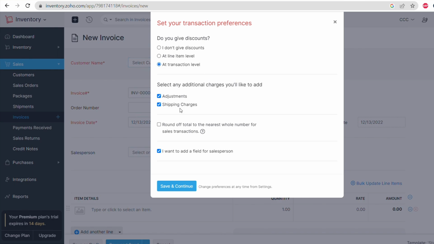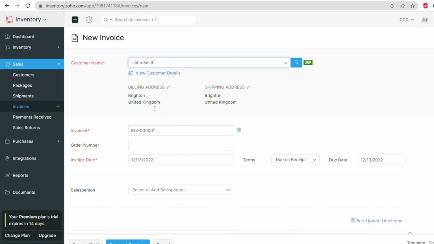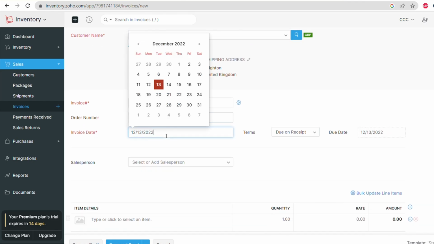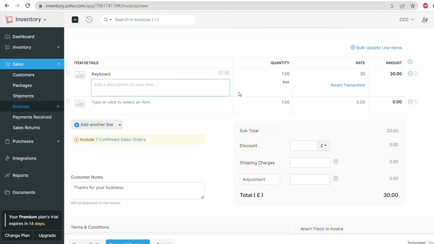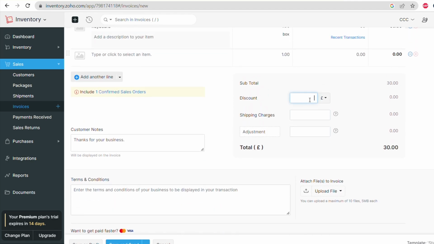And we can also set up the transaction preferences. For example, whether we give discounts or no, and any additional charges that you would like to add. And we can also save it and continue and type in all of the data that we need to create an invoice for our customer.